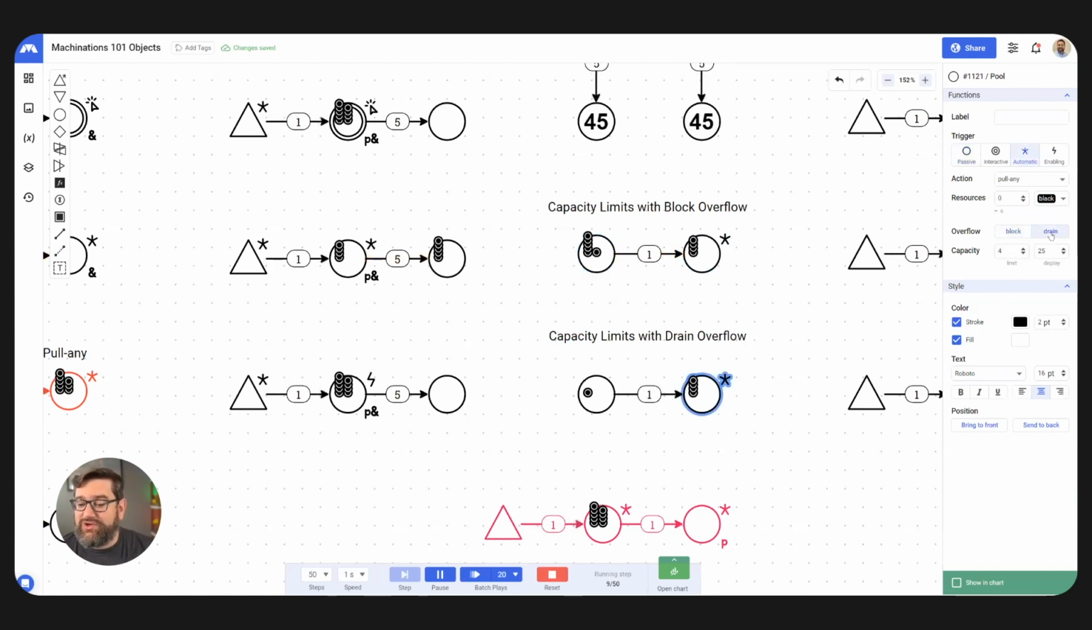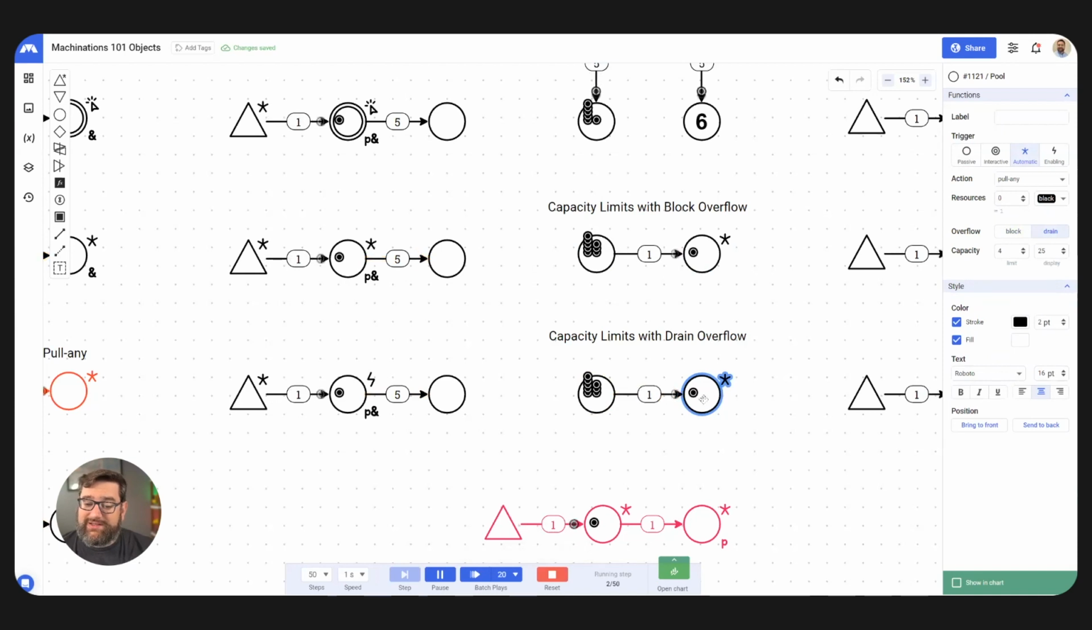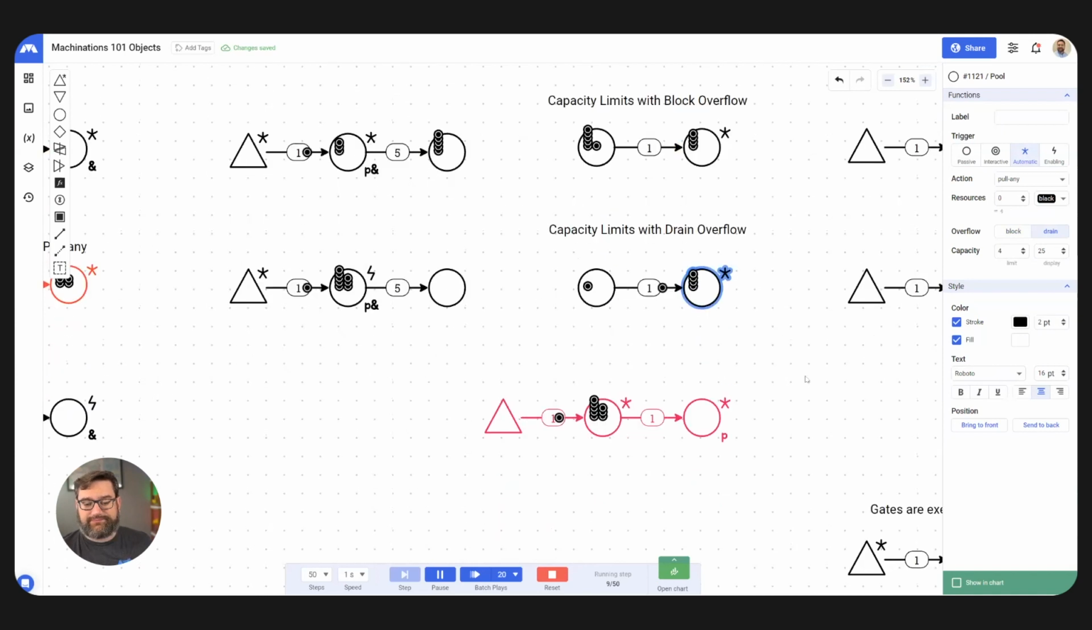If we use the drain overflow characteristic, any resources over 4 that try and come in here will be sent to the pool, but they'll then be drained from the canvas so that they're no longer available. So we can see that these extra resources are being drained.